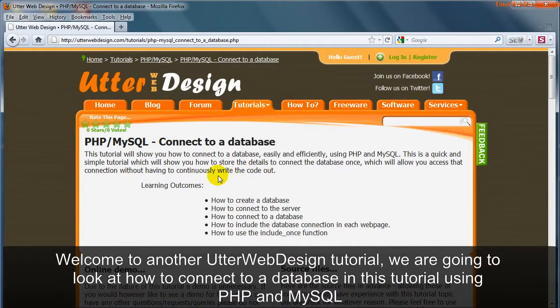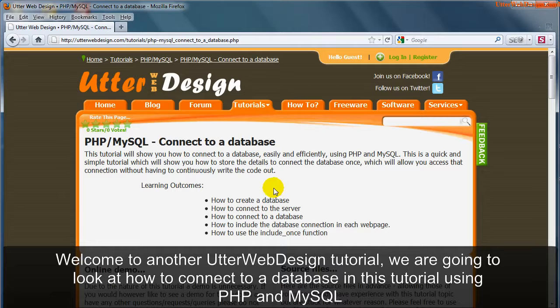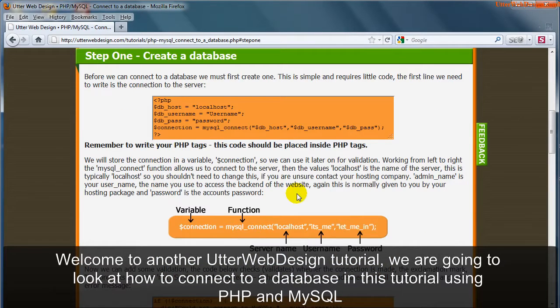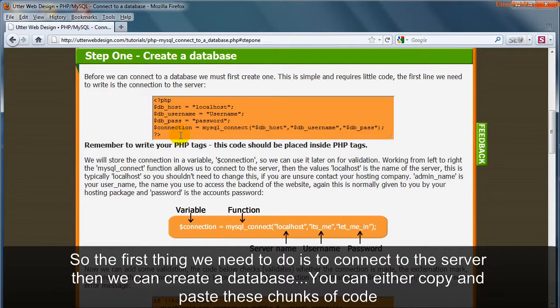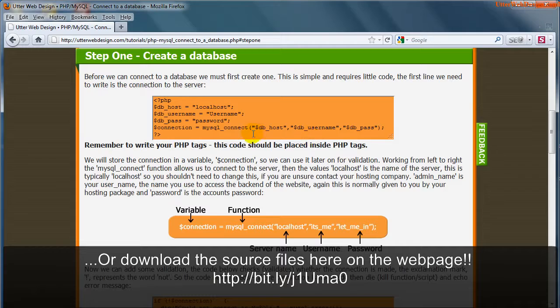Welcome to another Udemy web design tutorial. We are going to look at how to connect to a database in this tutorial using PHP and MySQL. So the first thing we need to do is to connect to the server, then we can create a database. You can either copy and paste these chunks of code or download the source files here on the web page.